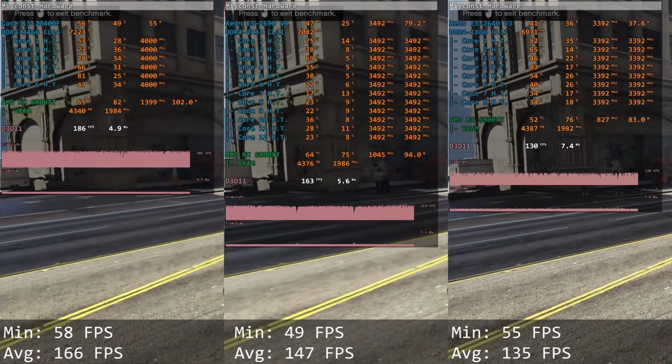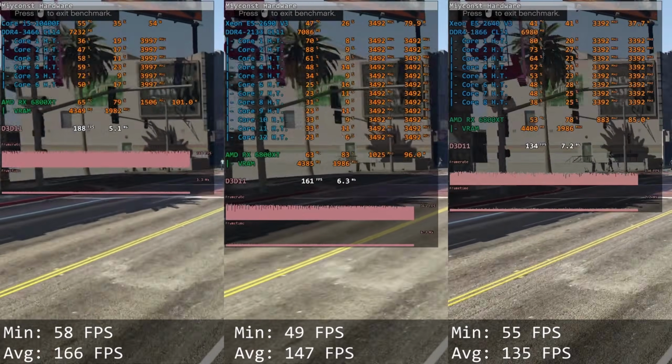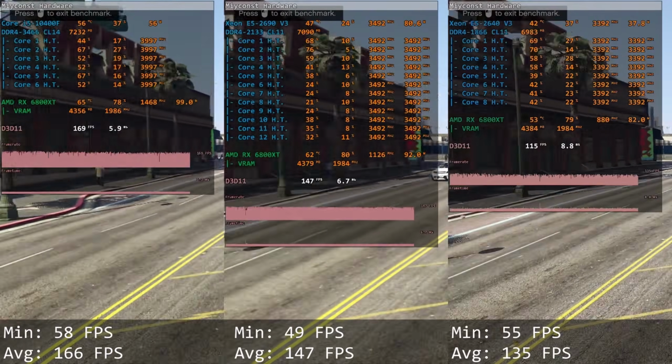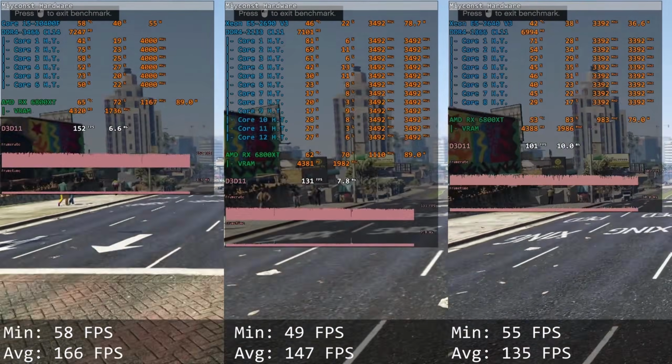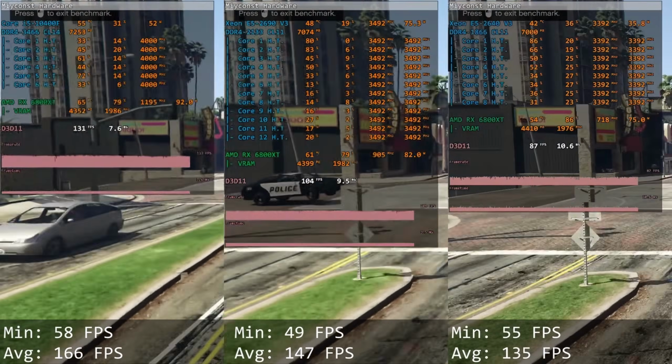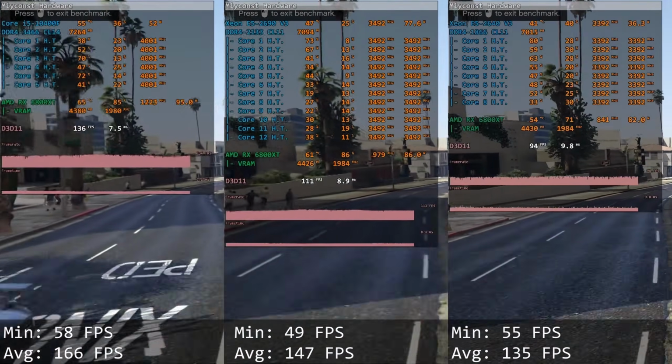In this case, i5-2690 delivers 49 and 147 FPS, 2640 gives 55 and 135 FPS. Again, average FPS is about 15 FPS better with the 2690, minimal FPS is about 5 FPS better with 2640.